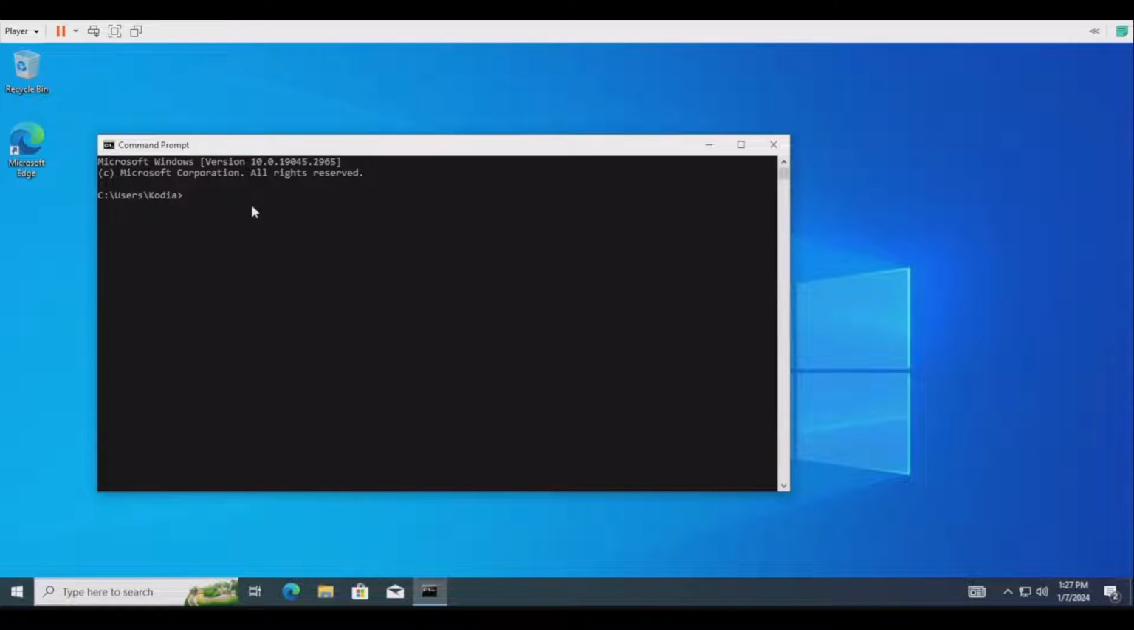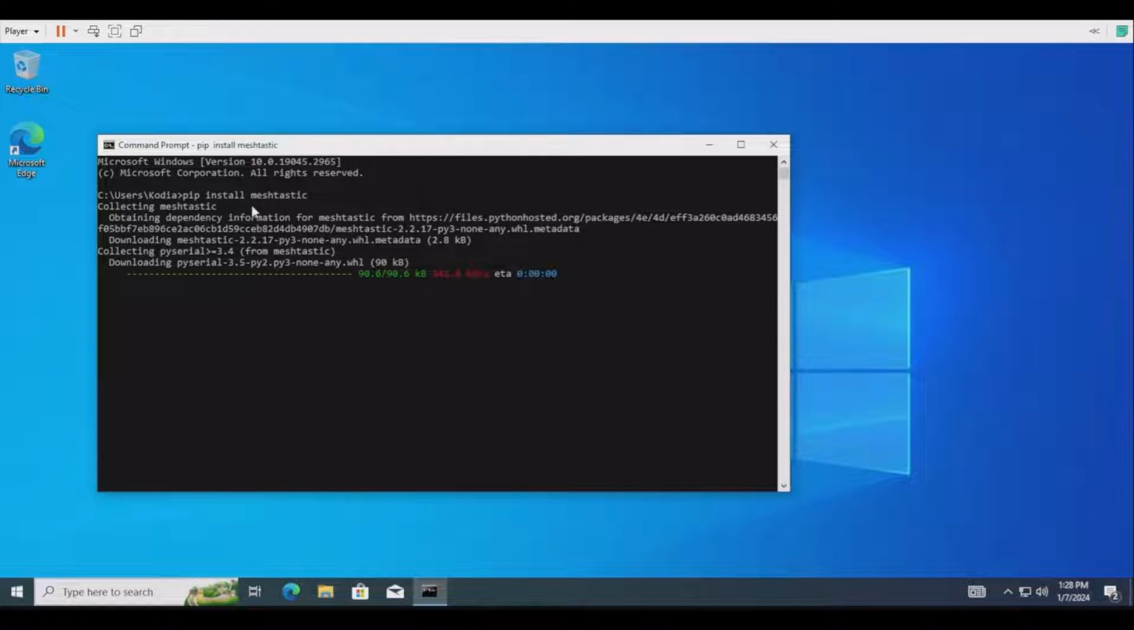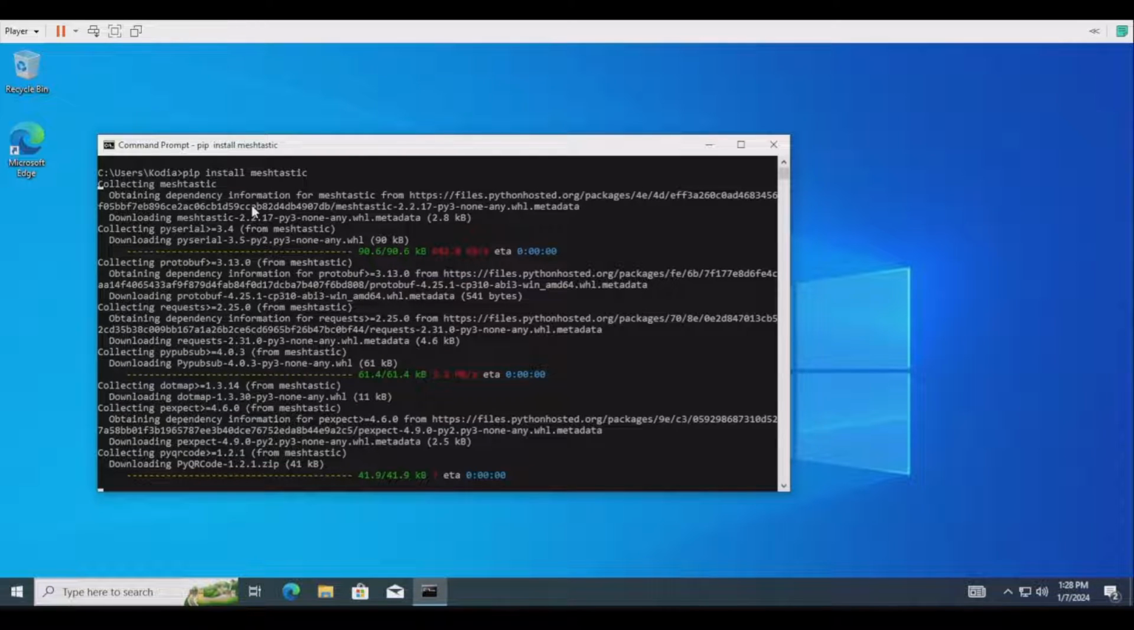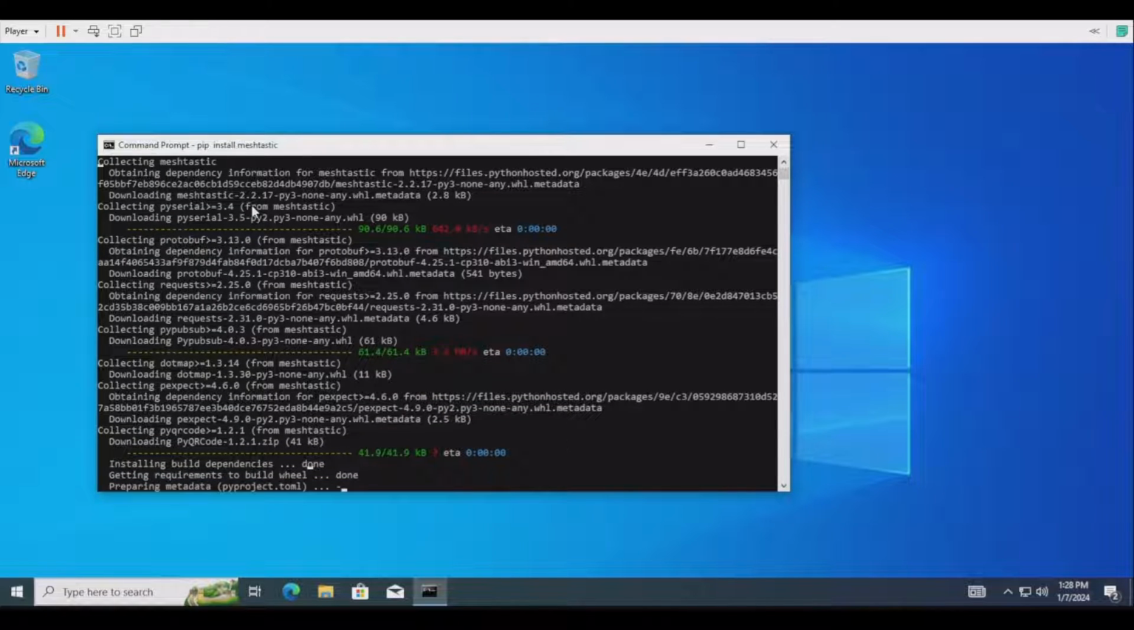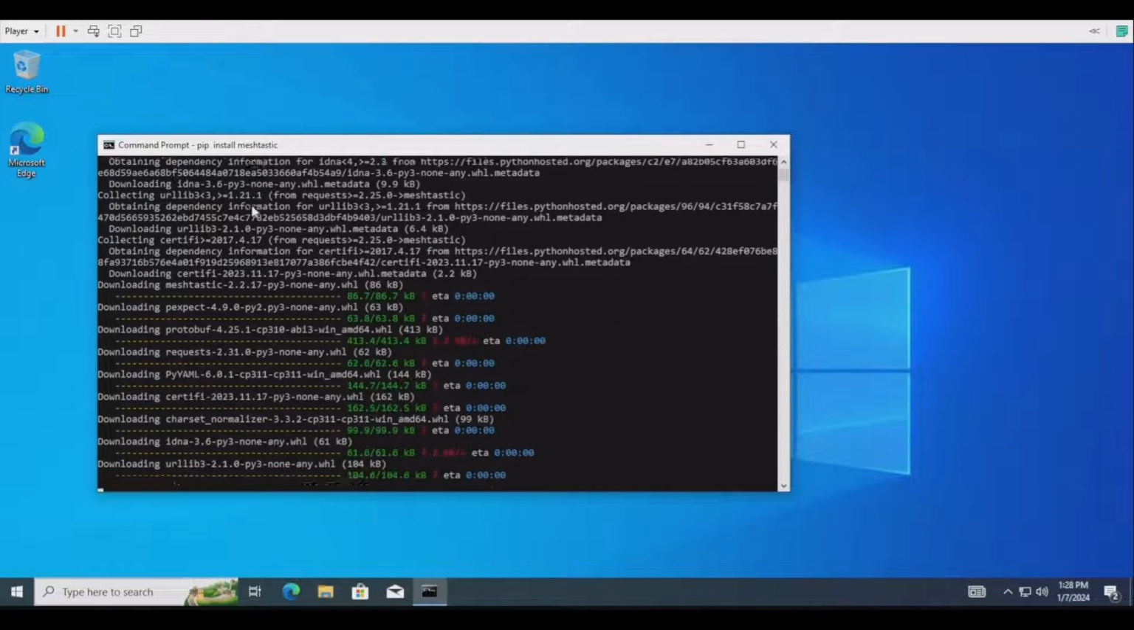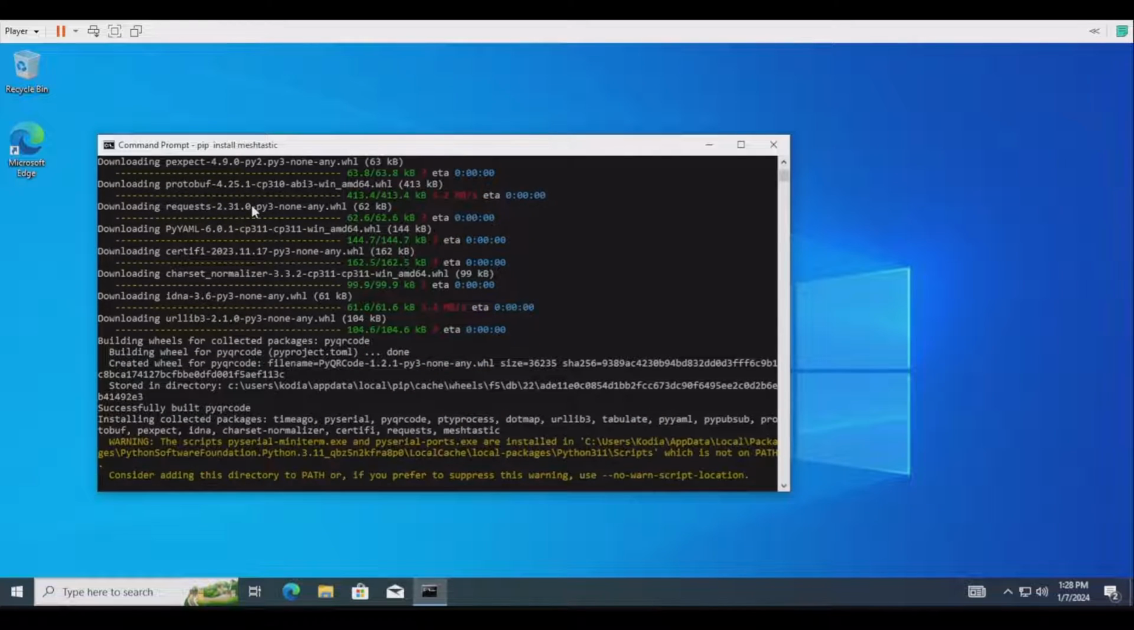All right. We're going to install the necessary libraries to run Python for Meshtastic, starting off with Meshtastic. This might take a while, usually anywhere between 2 to 10 minutes.